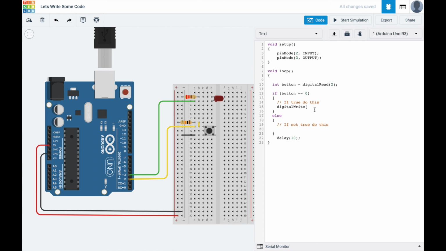So what does our digital write method need? Well, it needs to know which pin we are writing to. So we want to write to pin 3. That's the pin that we want to control. And it needs to know what it should do, whether it should be high or low. So let's set it to high. So we write high in all capitals. So if the button has been pressed, then set pin 3 to high, which will turn on our LED.